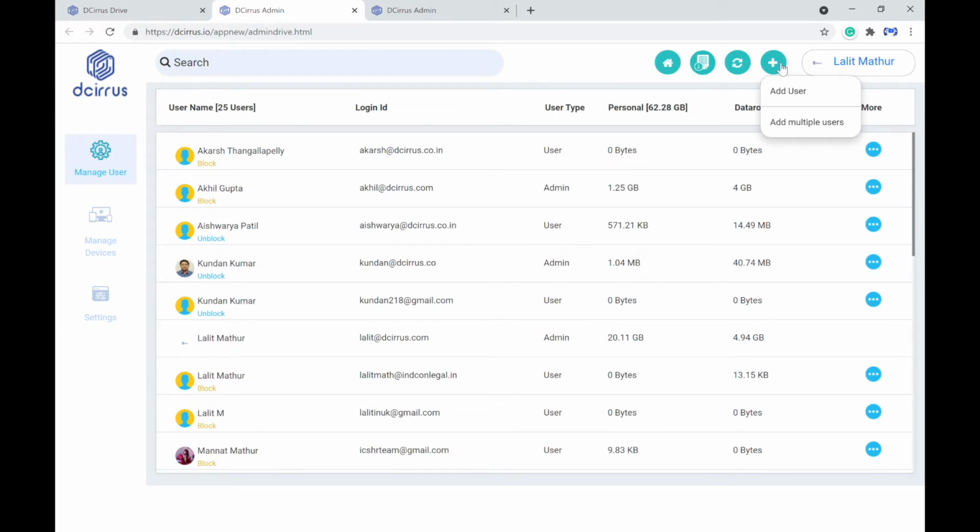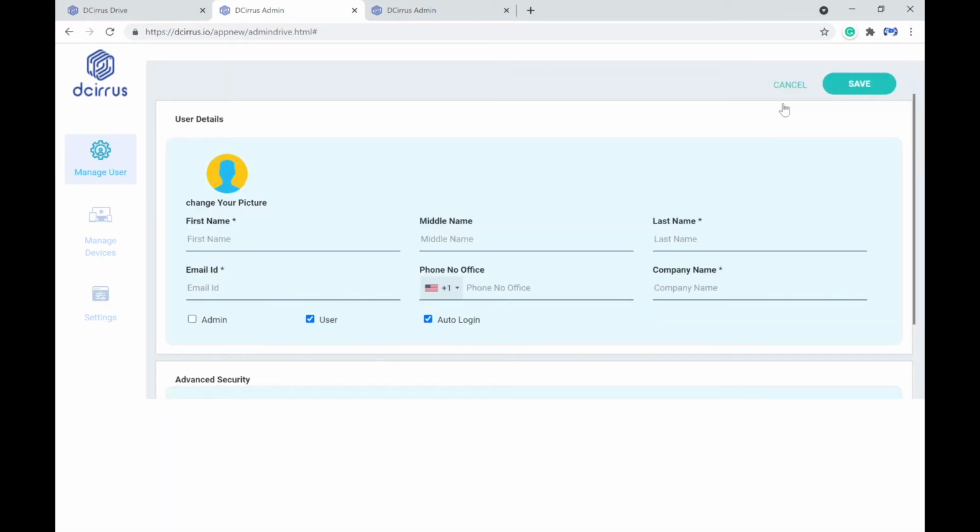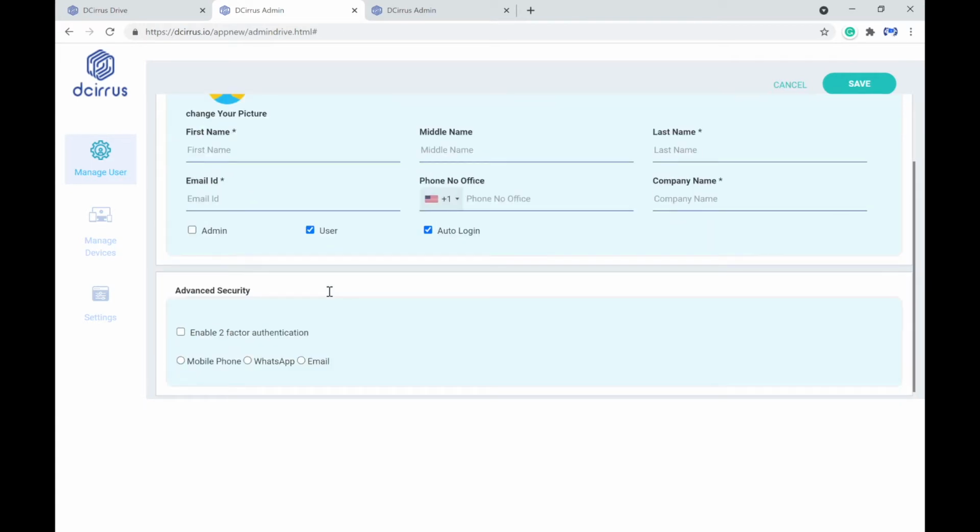You can add a single user by just clicking the button, and you will have a pop-up window like this wherein you have to add the first name, last name, email ID, phone number, company name, and then you have to decide whether you want to make that user an admin or a user, and also whether you want that user to have the auto login or the non-auto login.